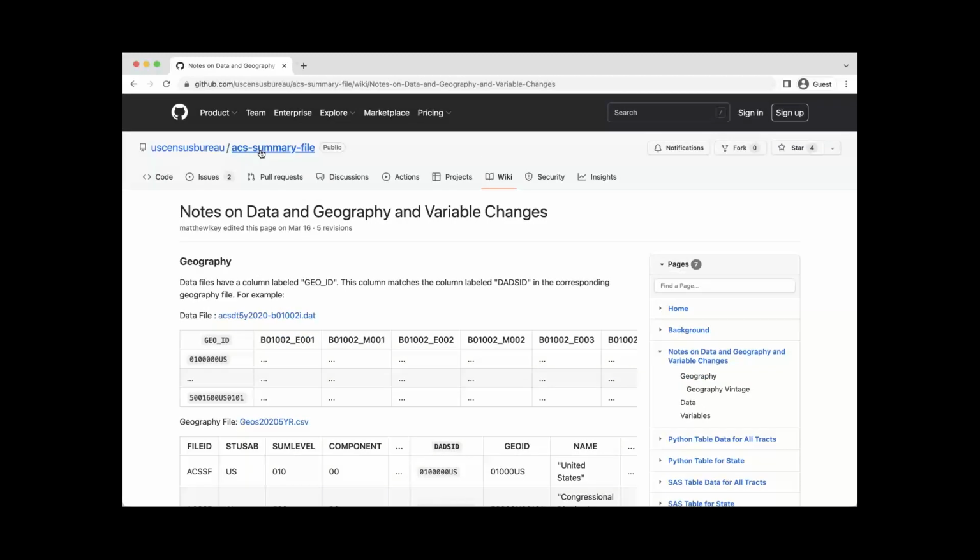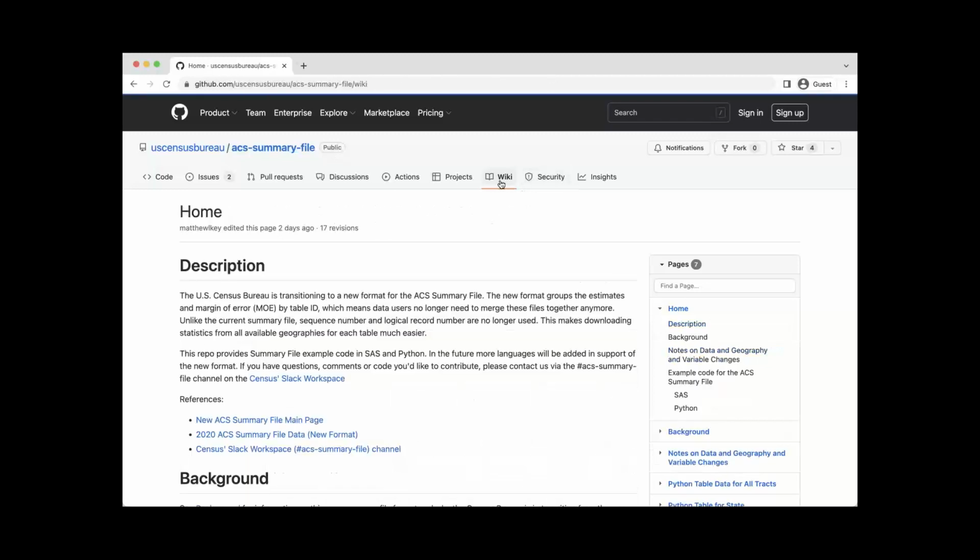So that's an overview of what the change is, why we made the change, and some recent updates and what we're doing with the summary file. I'll now pass it back over to John from the Minnesota Population Center for his experience using the summary file. Great. Thanks very much, Matt. John, I am now passing the torch to you.